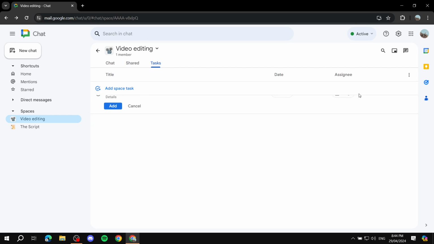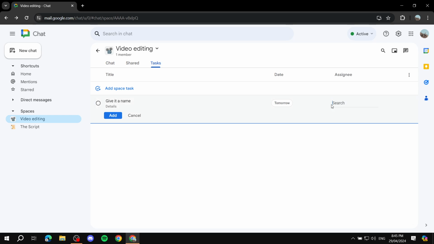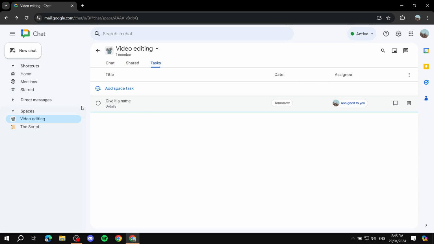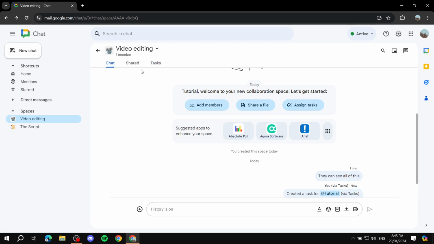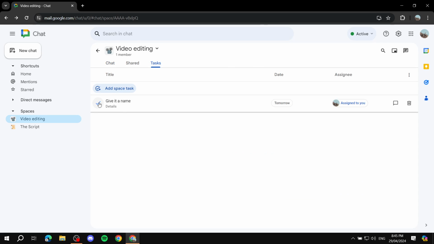And now the new option is that we can assign it to a specific person. Now, if you have more people invited to this space, then they're all going to show up. If not, you're only going to show up yourself. So for the time being, because I didn't add anyone, I'm just going to assign it to myself and click on add. Now we've got our task here. So what we can do within the task is go back to tasks. Okay, so what we can do is check or mark as complete if it is completed.